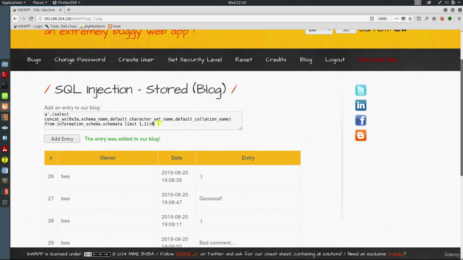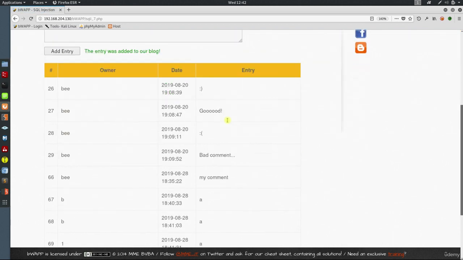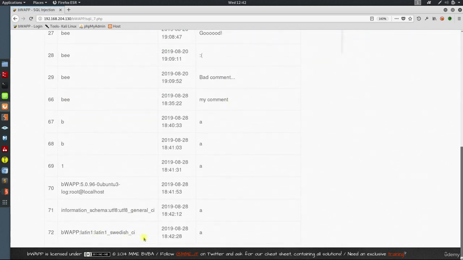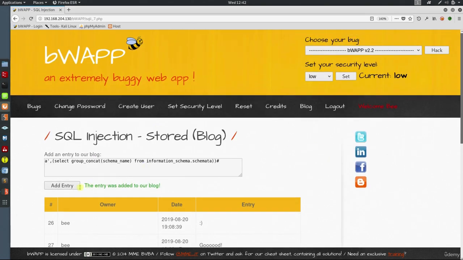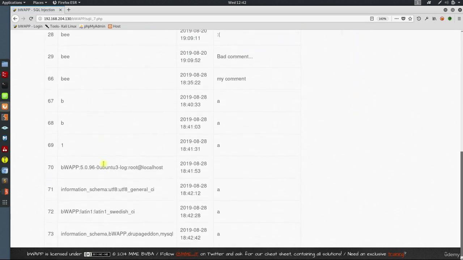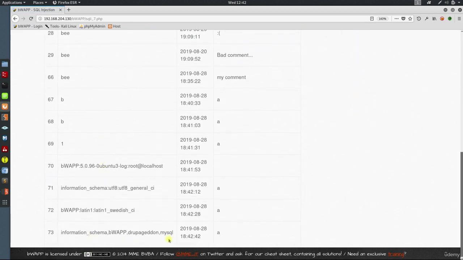We can use a limit clause, and this is the information for BWAP, but you can do this for the other ones in this way as well. However, if you group the names, there's no problem. So you see all the names are here?